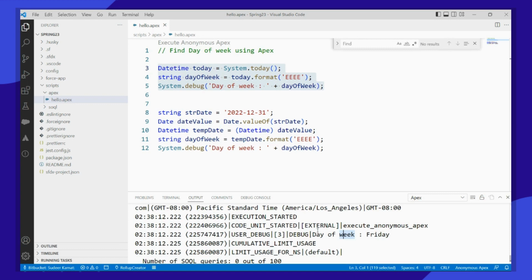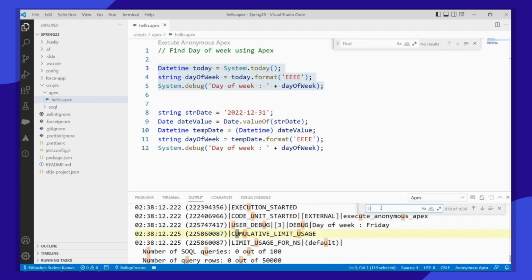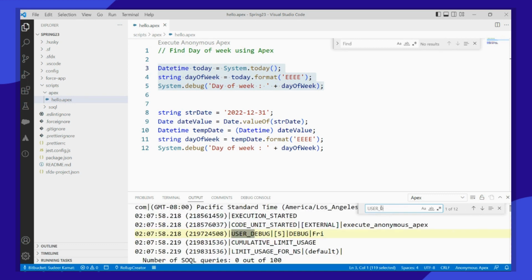Select this and click on Ctrl+F and search for USER_DEBUG. You'll be able to find it over here.